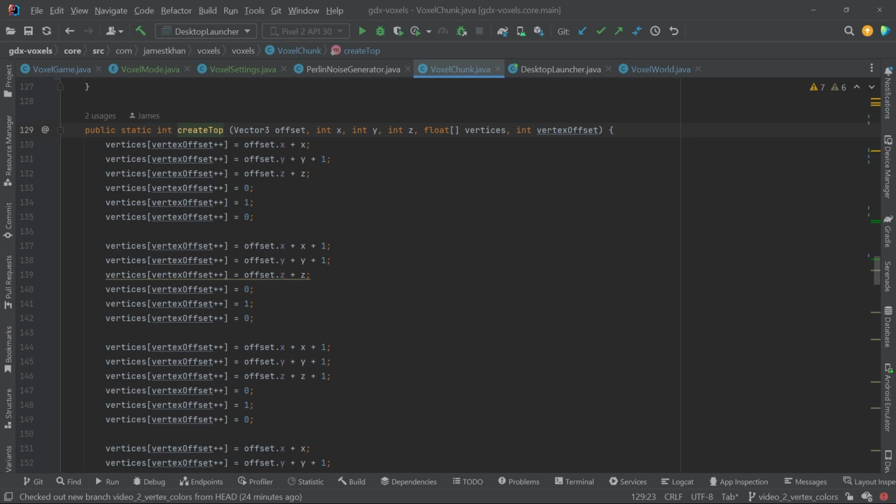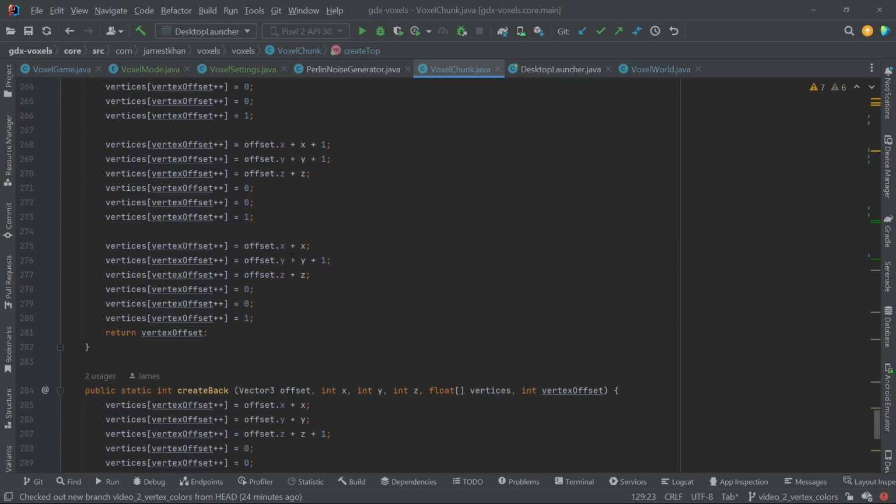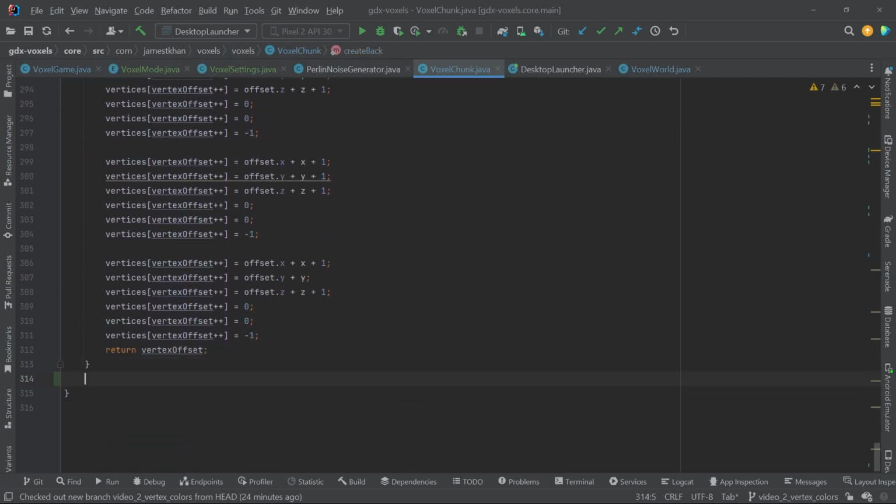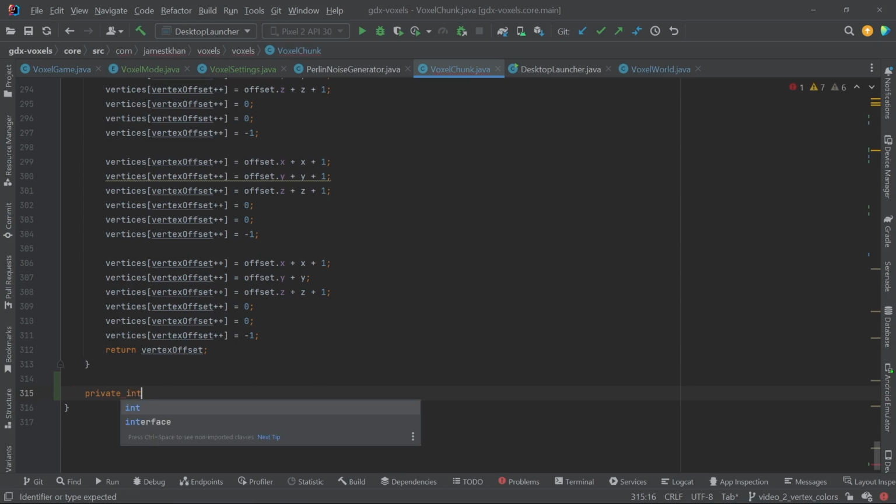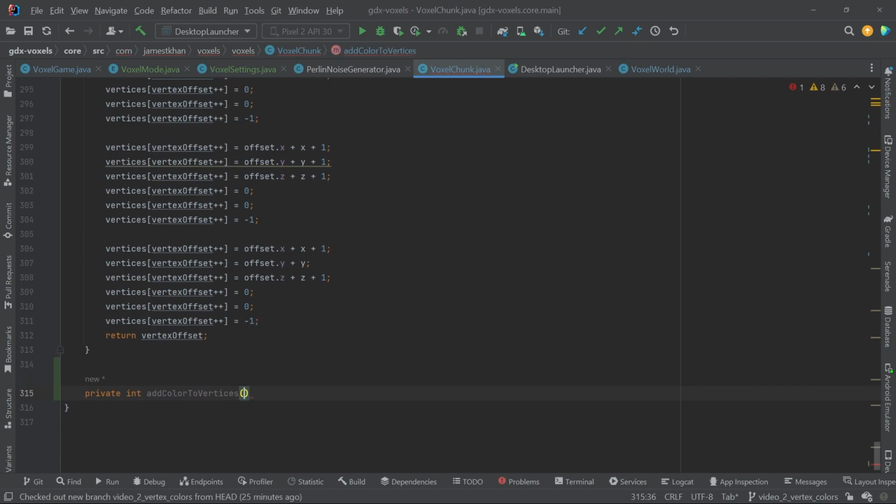And to do that, I think we'll add a new method so that we can just reuse the same method over and over, because there's a lot of these, right? So let's go all the way down to the bottom here, and we'll say private int. It's going to return an integer, and I'll explain that in a moment. Add color to vertices. So it's going to take in vertices and the vertex offset value. What we'll do here is if current color is equal to null, then we will return 0. So if there is no current color, then we're not going to change anything. We're going to return a 0, and you'll see why soon.